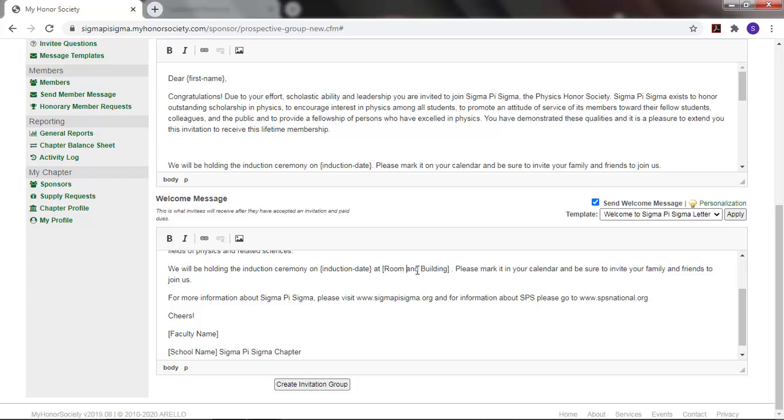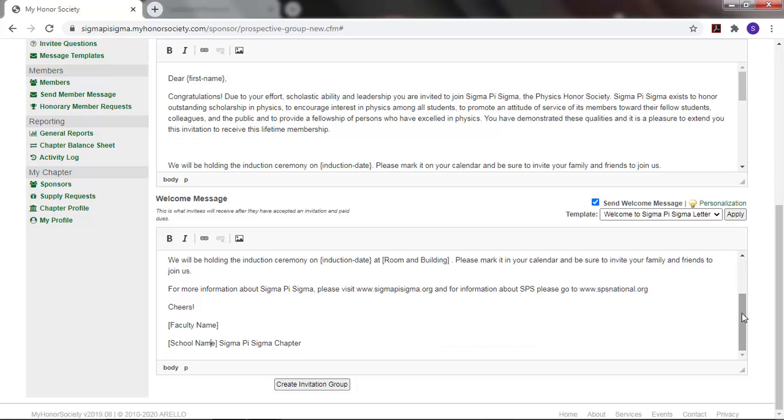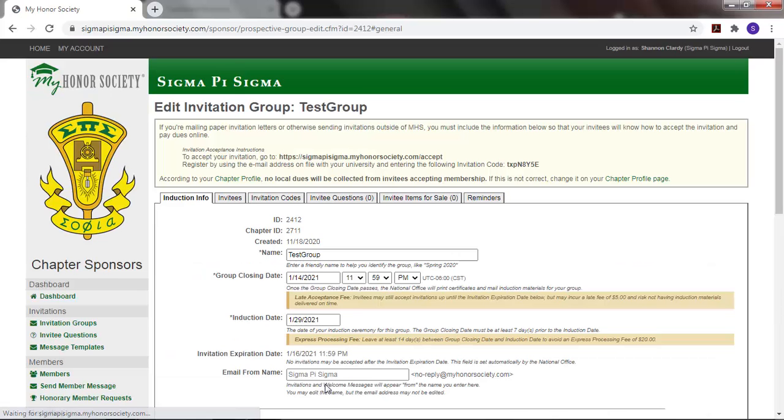You can include information like a Zoom link or a Google Chat, or whatever platform your chapter is using to hold their induction. Again, at the bottom you will need to fill in the faculty name and the school name. Once these are complete, you can click Create Invitation Group. You are taken to this screen here, and you can verify the information that you have put in.